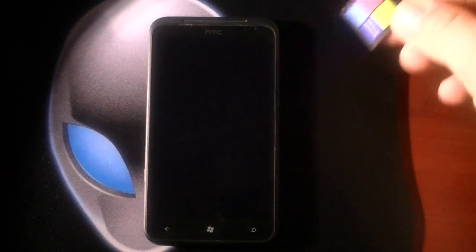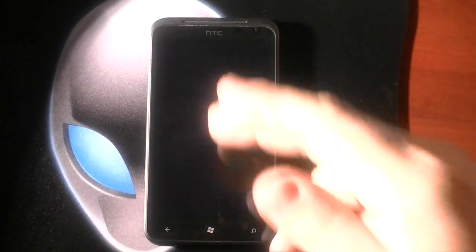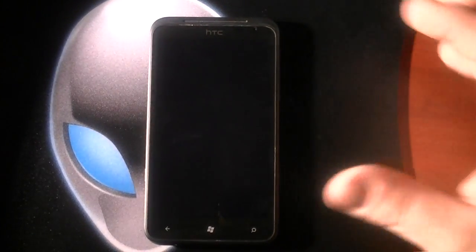And thank you Nokia for the little screen cleaner thingy. Titan picks up a lot of fingerprints.